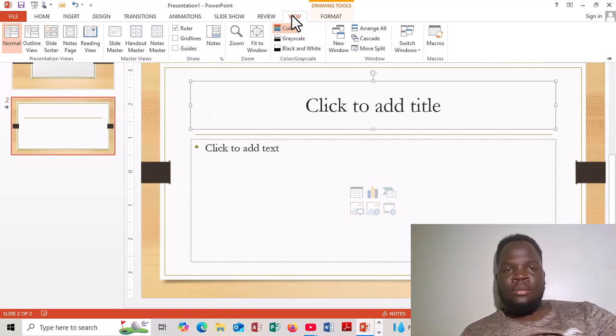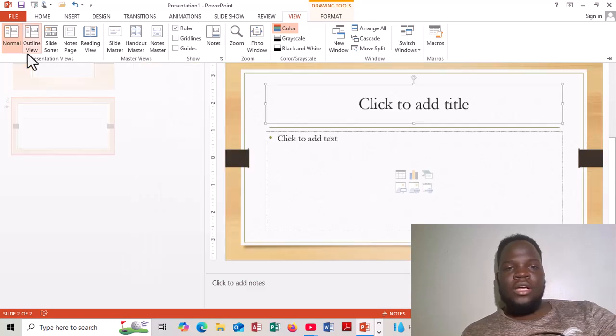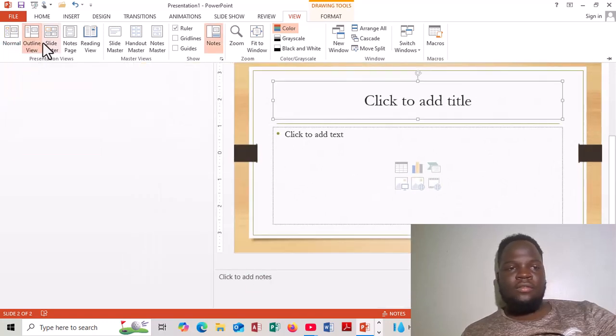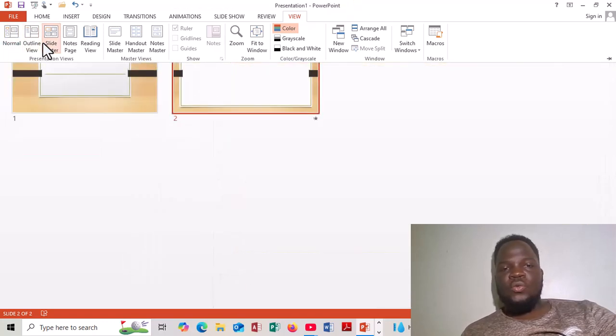Now under the view tab, this is where we can access the different views. So we have the normal view. Now this is what we call the normal view. Then we have the outline view. Then we have the slide sorter. In case you want to sort your slides out, maybe you want slide 1 to come first. Sorry, if you want slide 2 to come first, this is where you do all the sorting from. This is what we call the slide sorter view.